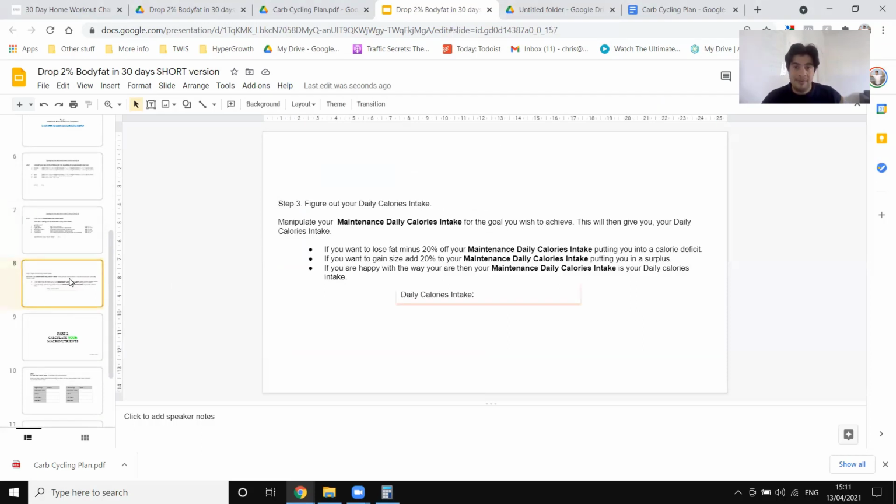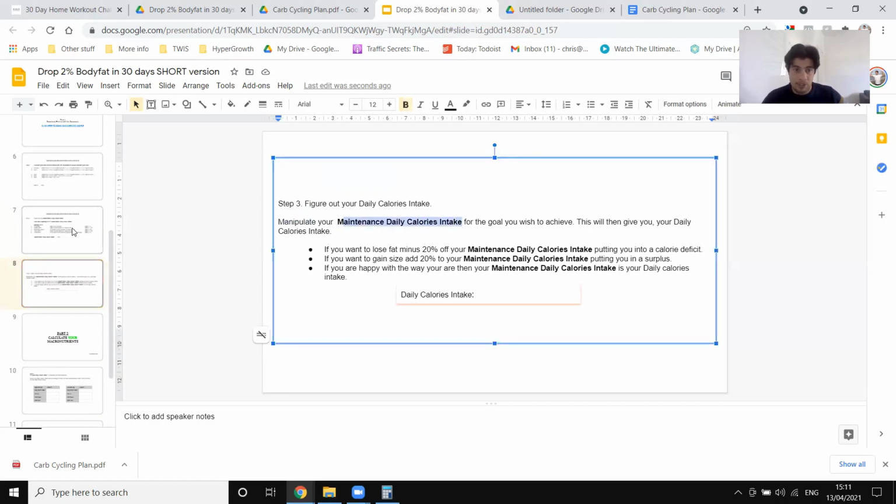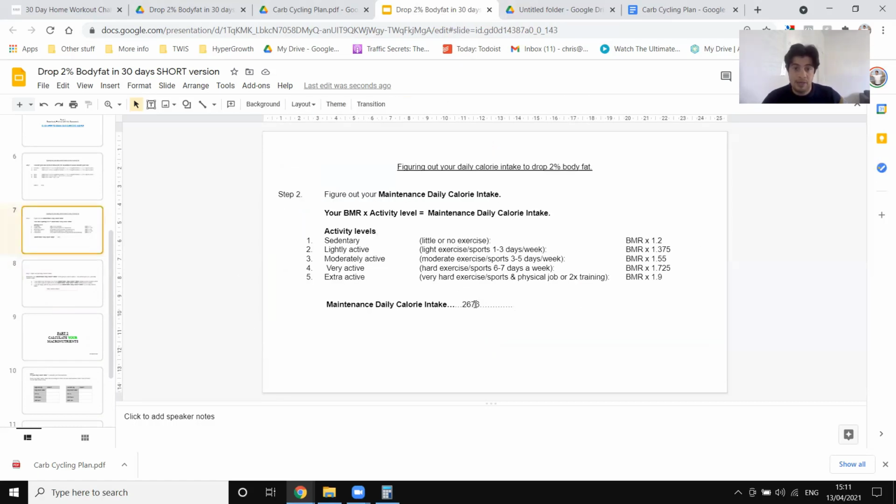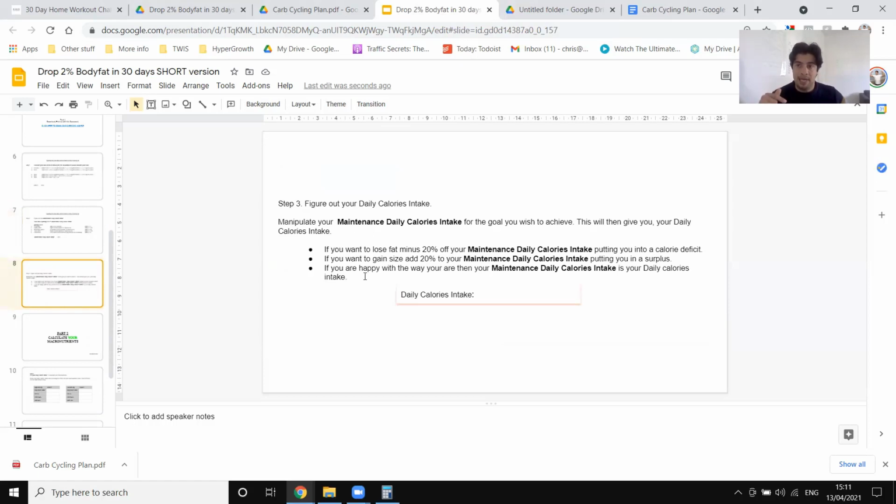So what we do, we get our maintenance level like so. Our maintenance daily calorie intake, which is this number here, is 2,676. And then we've got to manipulate it. If you want to increase weight, you add 20%. If you want to decrease weight and lose body fat, we're going to decrease by 20%.